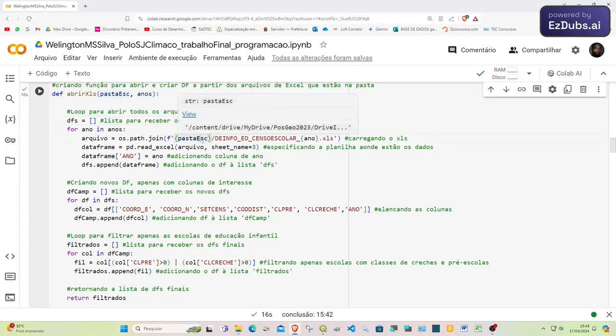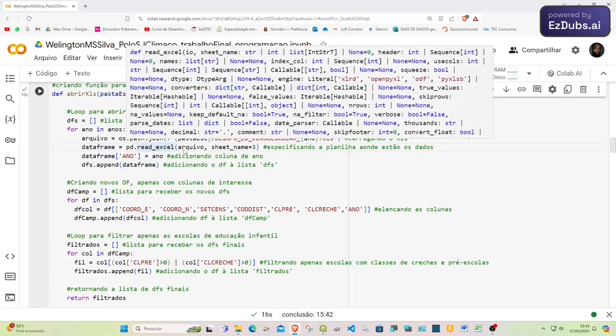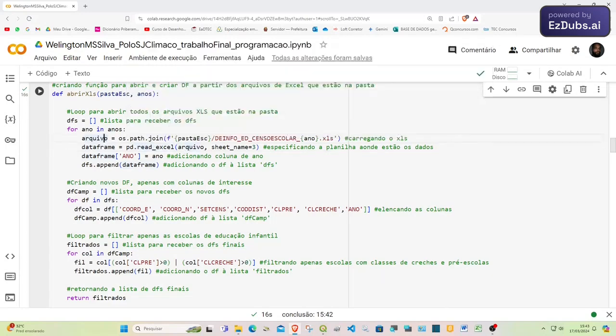So I created the path here, used the ESC folder to reference the path there, added the name that is common to all files, and used the year variable, which is what will vary there. Precisely, each file will have a different year, all of them .xls. So you will receive a data frame variable here, which will be precisely the reading of this path there from the file, and the spreadsheet, right?